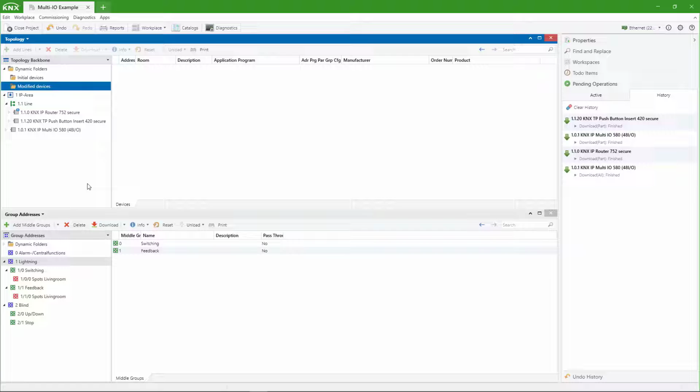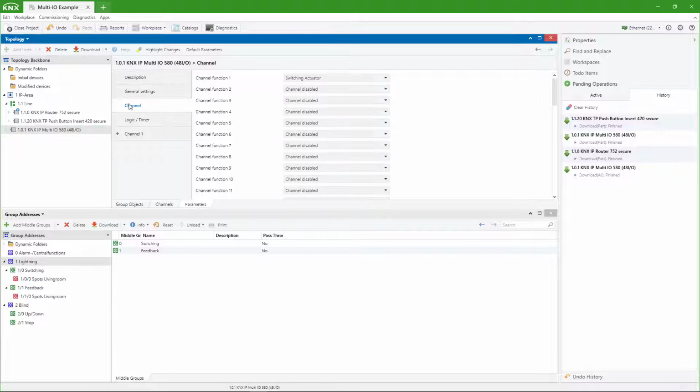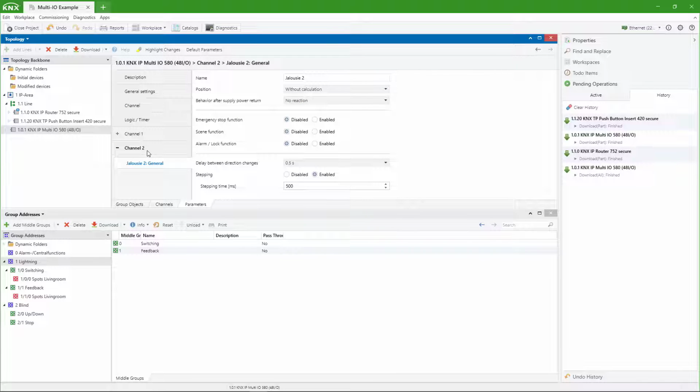Now to add the blind functionality to the multi-IO, we have to go to the parameters, and again, we have to go to channel function 2, and the channel function 2 now we have to set to shutter actuator. With that, the output 2 is already configured to work with the extension module 592. And now let us take a look at the options we have here.